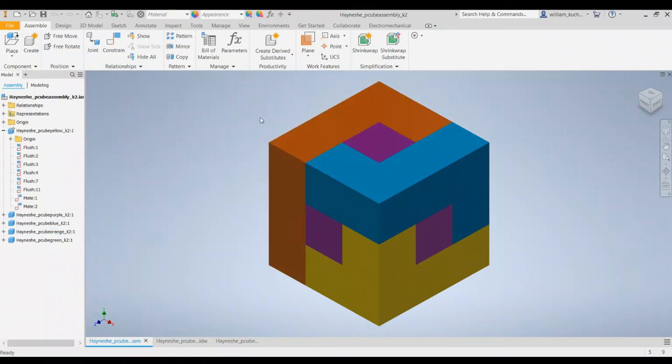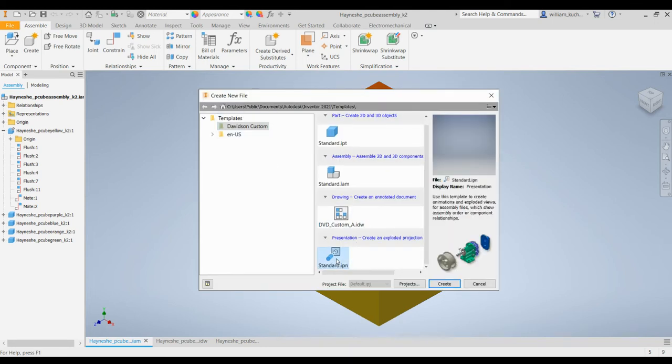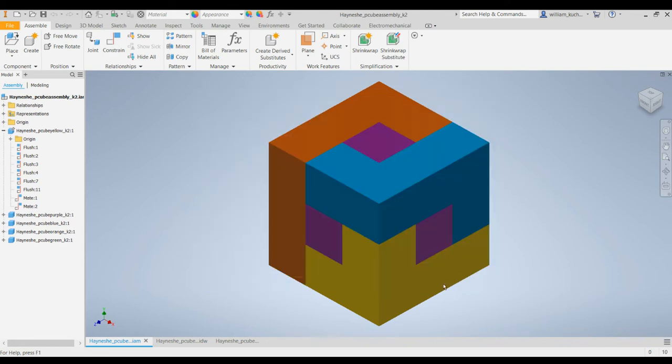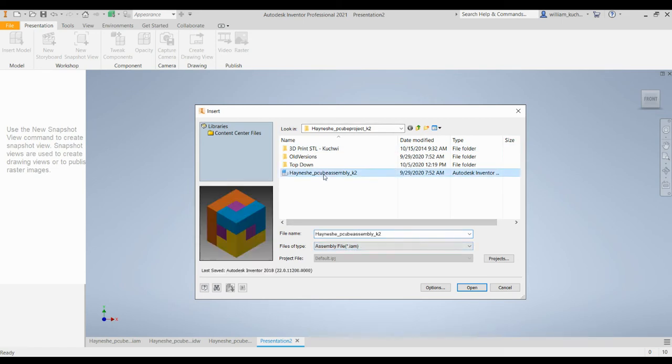Okay, so you've finished your assembly and now you want to do an explosion file or a presentation file with an explosion in it. So we're going to go up here to File and do a New. We always go to our Davidson custom folder, and we're going to come down to the bottom for a standard IPN. We hit Create, and it's instantly going to say, what file do you want to make a presentation of? And you want to explode or blow up any assembly files.iam, so I'm going to choose the Puzzle Cube assembly that I've likely just saved.